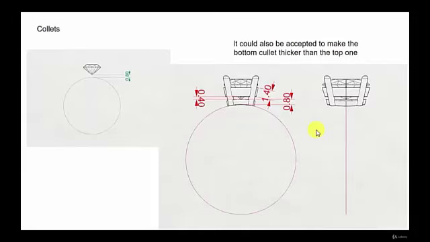Then basic collets. It's really important. The thickness on the collet could be changed. A lot of people tend to make it either completely solid, or they make the bottom one thicker than the top one. It doesn't really matter. What really matters is this one: from the end of the stone, from the collet to the finger rail, should be at least 0.8. Okay.